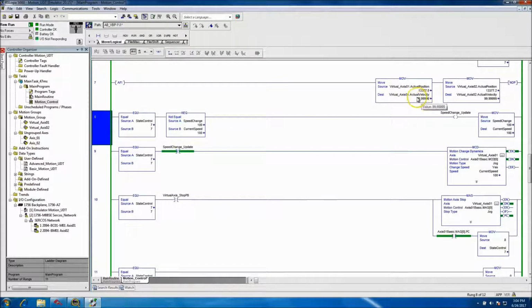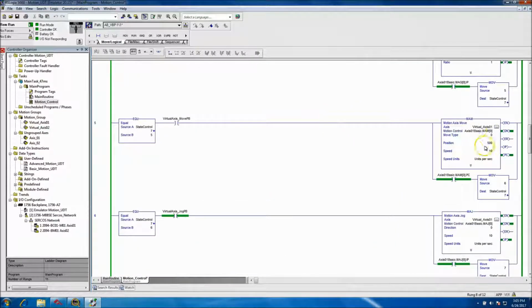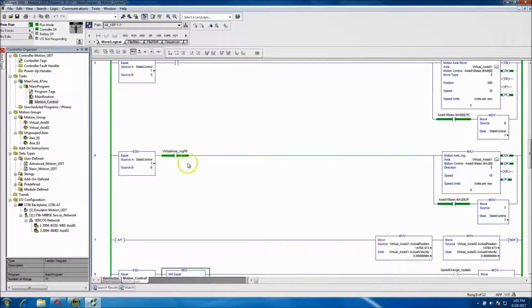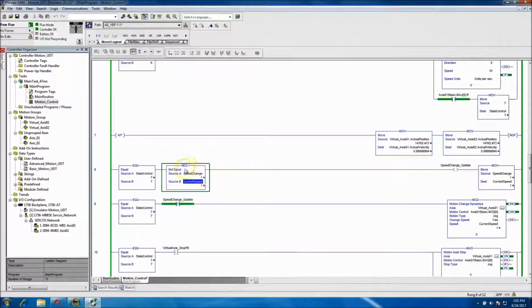Again, the virtual axis 1 and virtual axis 2 velocity is at 99, which is showing the speed change is 100 on the dynamics down here. Let's change this to 25. You've seen it went to 25, everything slowed down, started working. We can slow it down as slow as we want. I just wanted to highlight how to use the motion axis move as well, adding it into the state control, and then coming back and following up with a jog if you wanted to.